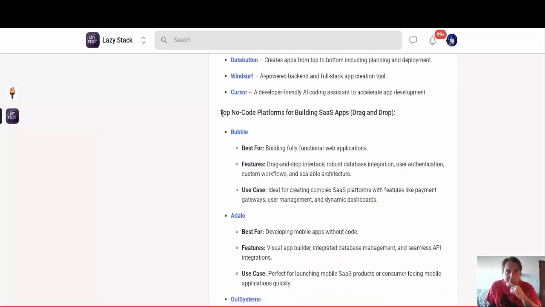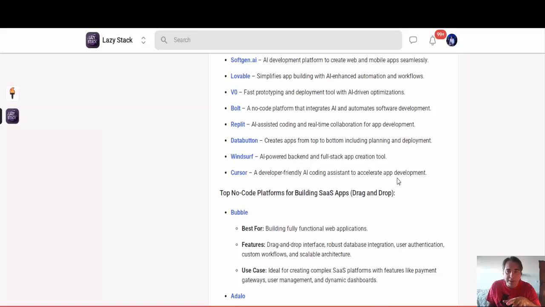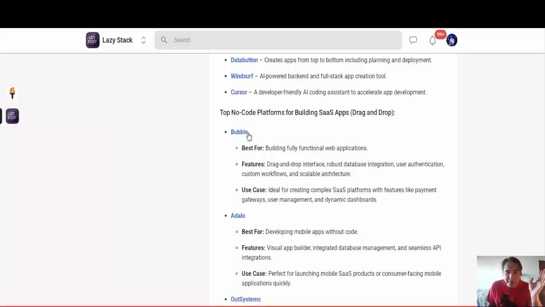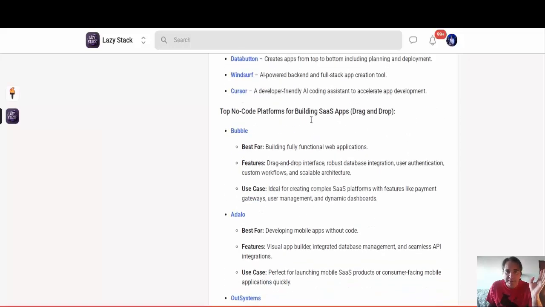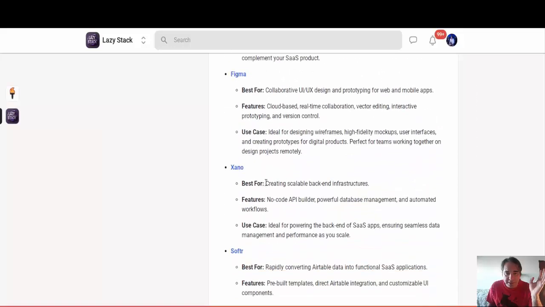So let's jump to top no-code platforms for building SaaS. If you don't want to have anything to do with code, or you are a very, very beginner, you don't like to see code, you don't like to organize structure or anything that has to do with code, you can alternatively use these platforms here, which are drag and drop platforms to build apps, or AI apps, or SaaS. So Bubble, Adalo, OutSystems, Webflow, Figma, Xano, and Softr.